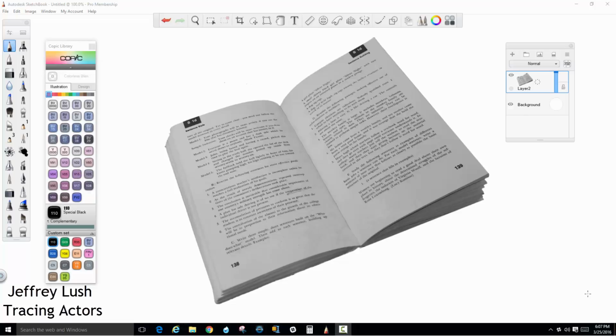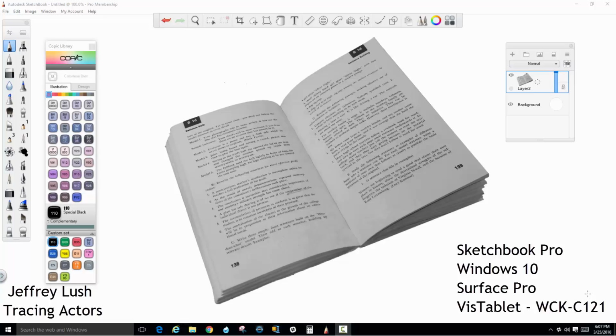So I'm using Sketchbook Pro on a Windows 10 machine, and this same exact thing works very well on a Surface Pro as well. And for my tablet, which is a USB connected tablet, I'm using the Viz tablet, model number WCK-C121. This tablet's several years old, so there's probably a newer model out there.